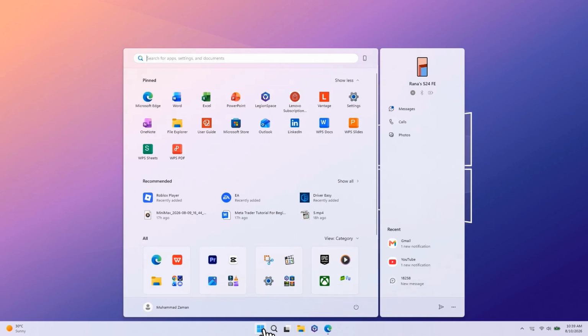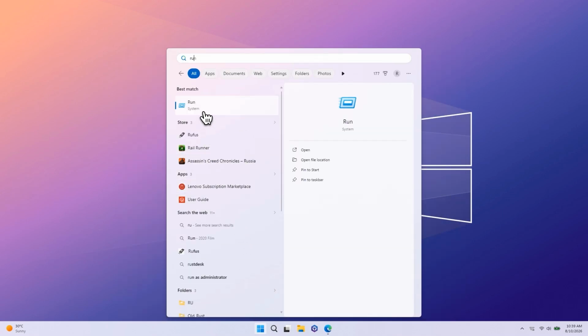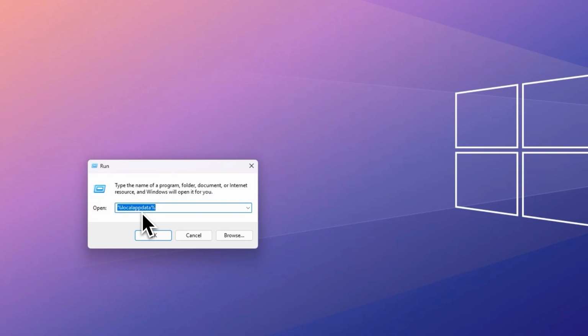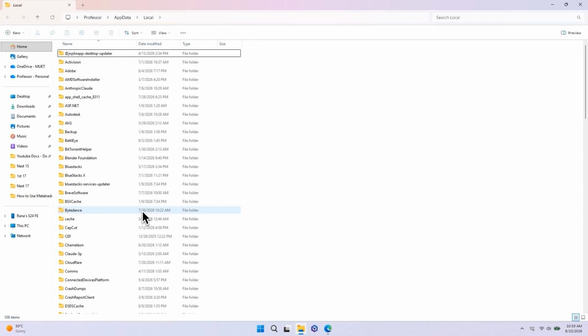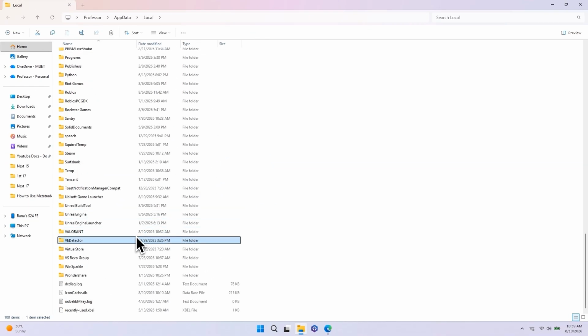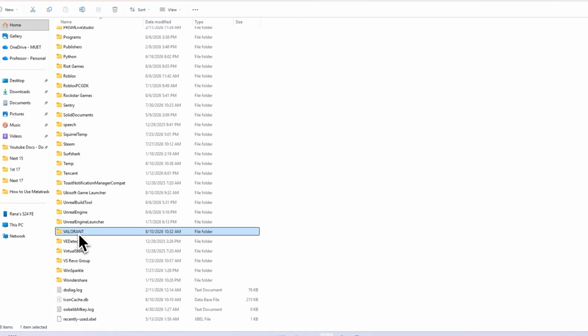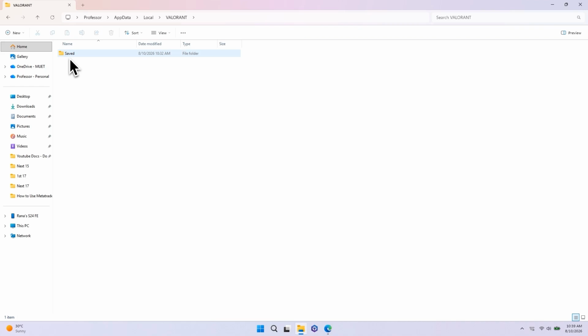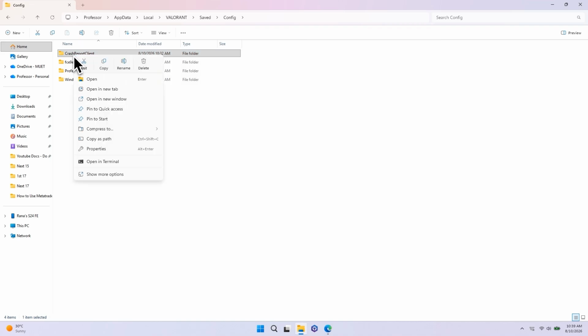Next, open the Start menu, search for Run, and open it. In the Run box, type %localappdata% and press Enter. This will open the local app data folder. Scroll down and locate the Valorant folder. Then open it. Go into Saved, open Config, and find the Crash Reporter client folder. Right-click this folder and delete it.